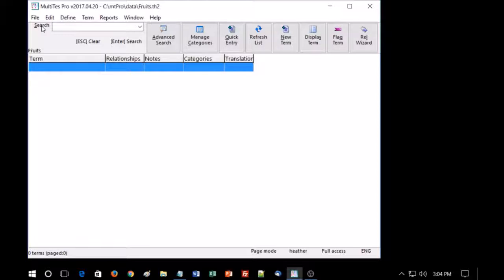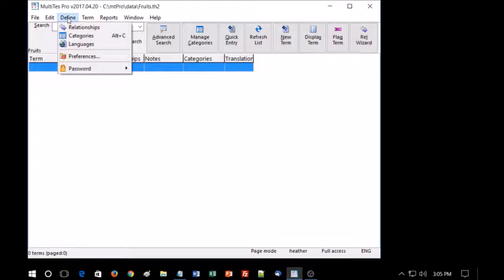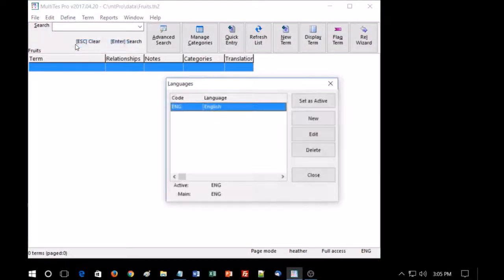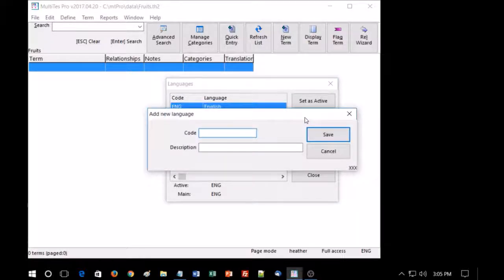Before we begin, we're going to define the languages of this multilingual thesaurus. From the main menu, Define, select Languages. You see the default here is English. Each language has both a code and its name. Since we're going to add new languages, we click the New button. We need to specify a code in addition to the name.